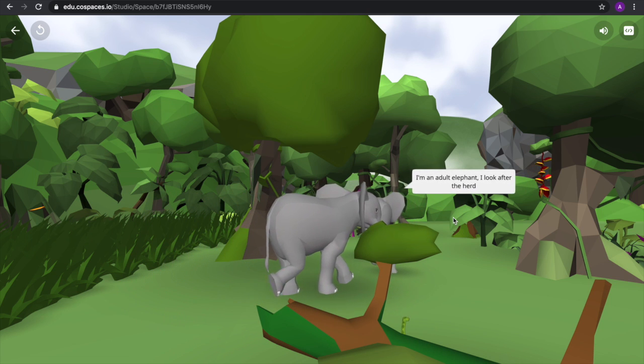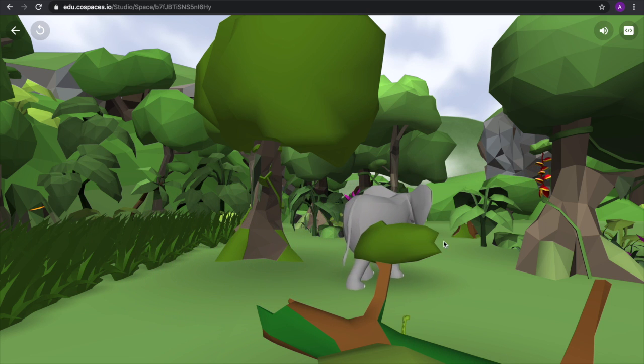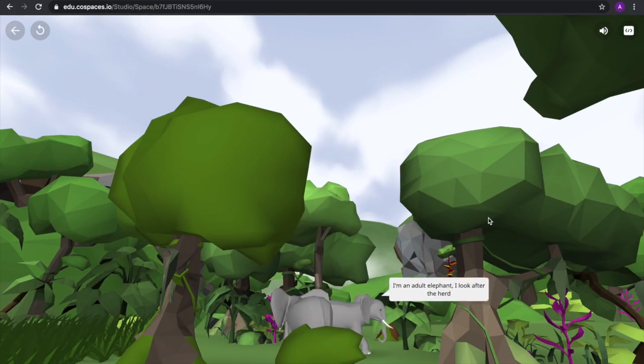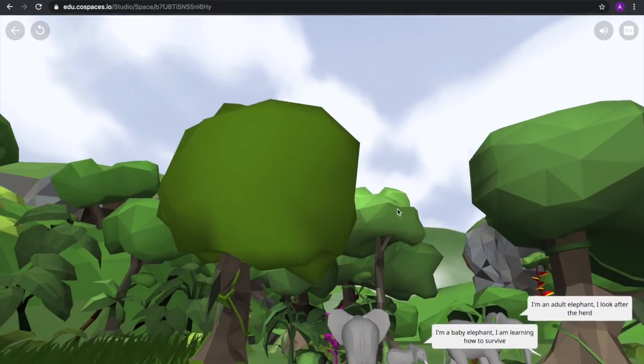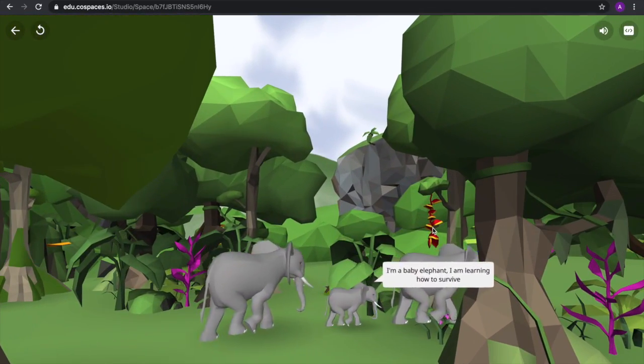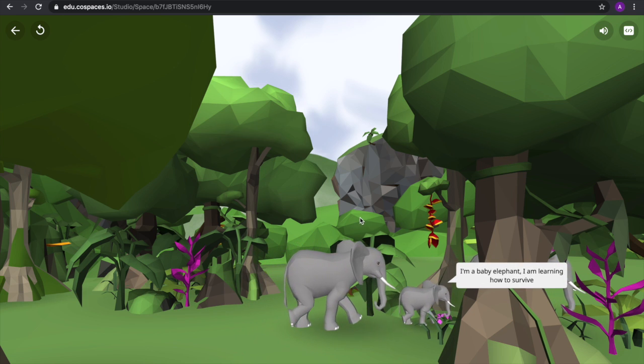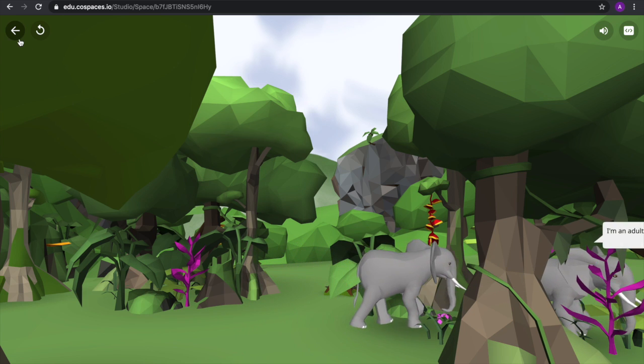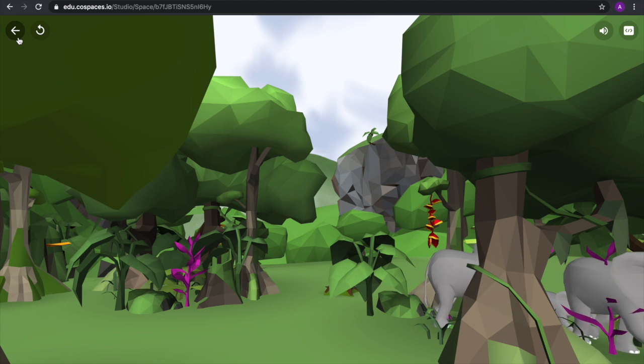Now, if you have Google Cardboard and a smartphone, you can download the Cospaces app, and instead of clicking, dragging, and moving like this, you can actually have the students put on the VR and explore using the VR.